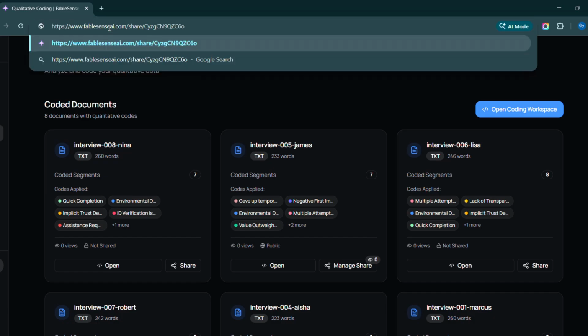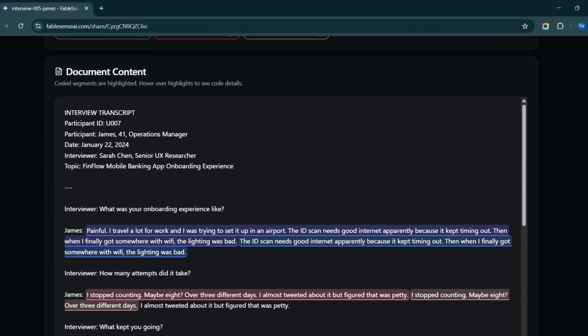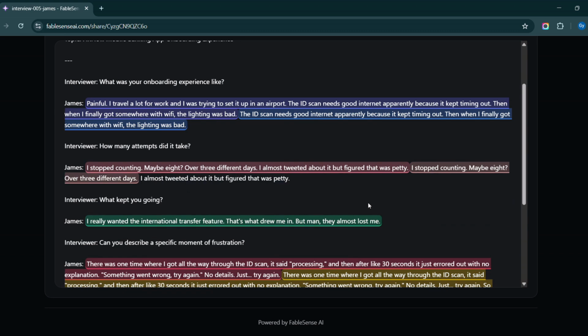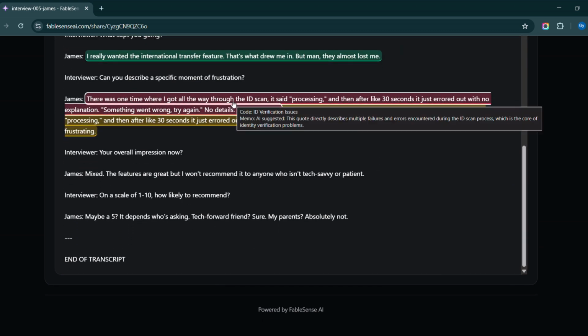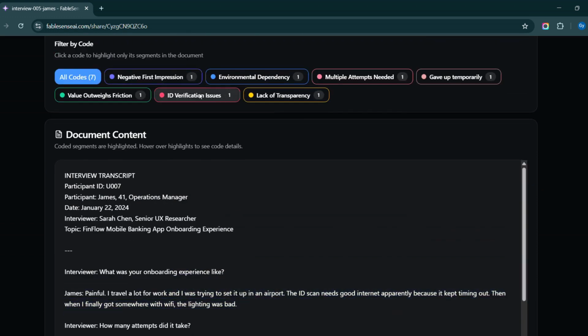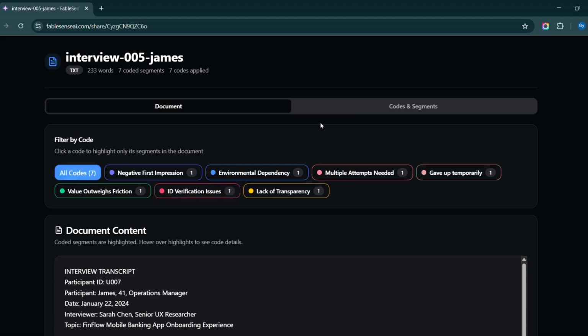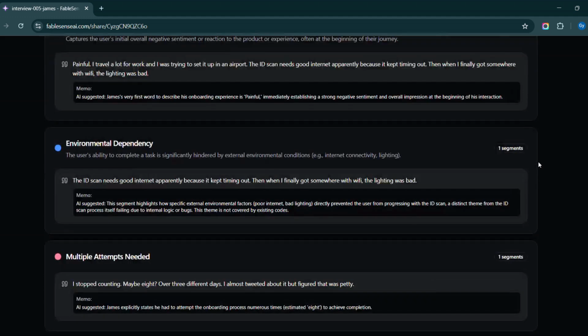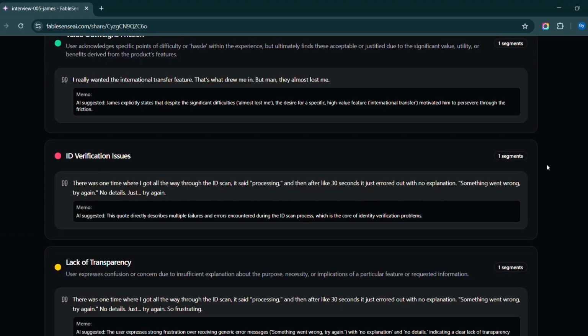Enter the generated URL in your browser, and just like that, your coding document is available publicly. You can hover over individual codes to see the memos, or filter specific codes on the document itself. You can even switch to the Code and Segments section, which shows every code along with its highlighted segments and memos.